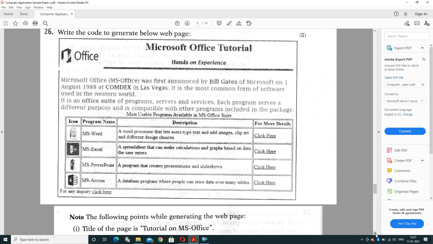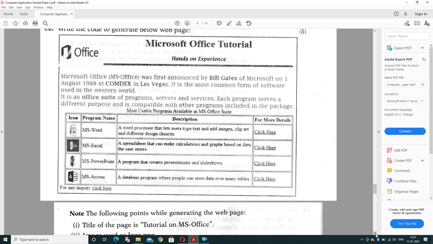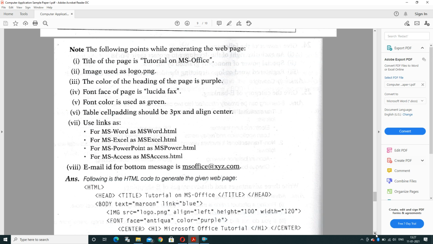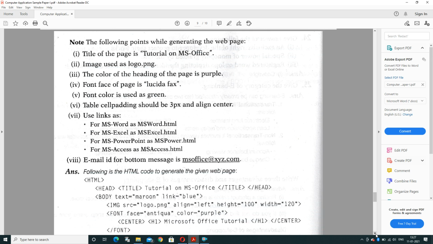Now see here how to generate the web page. Some notes are given. First note is the title will be tutorial on MS Office. The image name will be like logo.png. Color of the heading of the page is purple. Font face is like LucidFX. And font color is green. And table cell padding should be 3 pixels and align center.